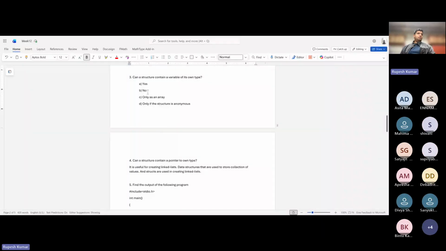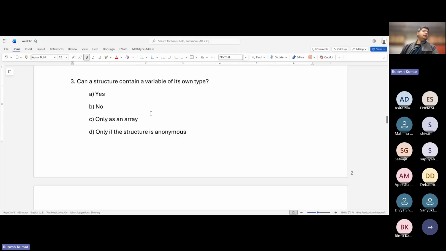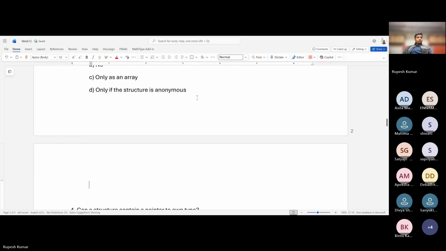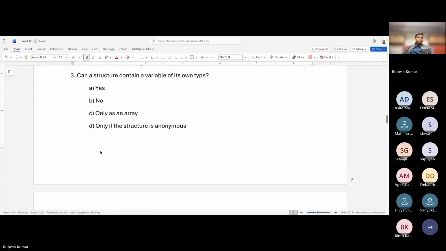Right. So this is the next problem. Can a structure contain a variable of its own type? Anyone? This has been covered in the class lectures only. No, a structure cannot contain a variable of its own type, right? So a structure cannot contain a variable of its own type in C, right?